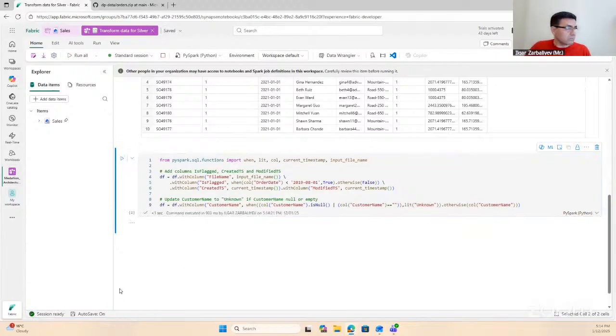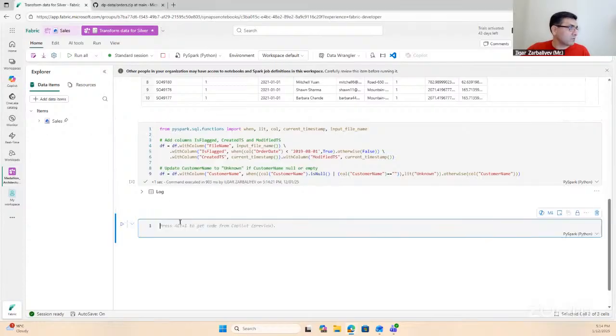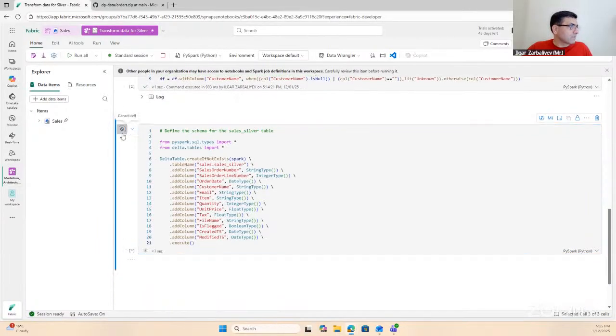And let's wait for a while. Session is ready. And we can check also here. Let me decrease the size. And now we're going to use another code. Let me copy this code that will define the schema for the sales silver table in the sales database using Delta Lake format. And so let's copy the ready code and add here. So say code and Control V, and let's run this one.